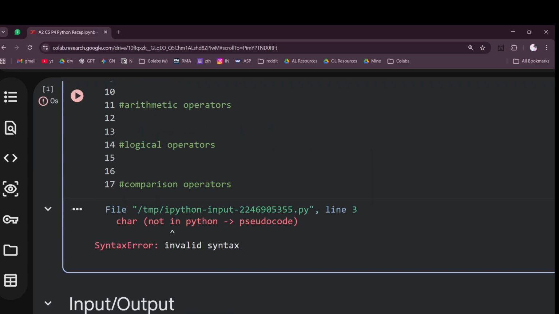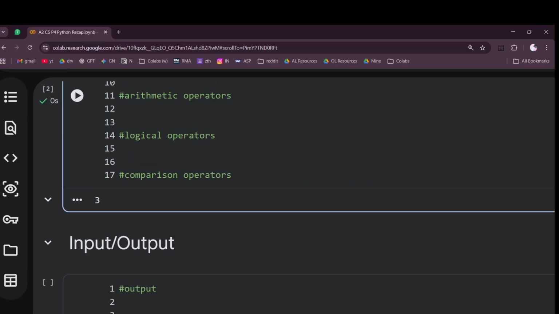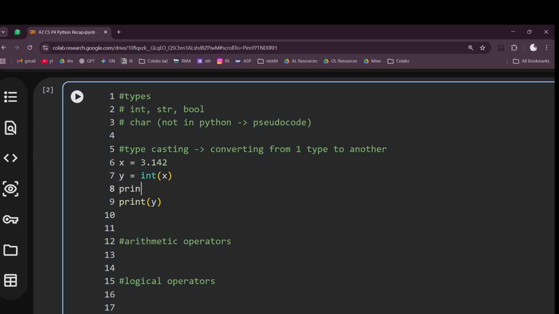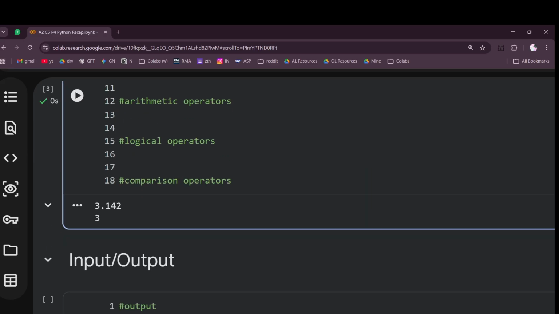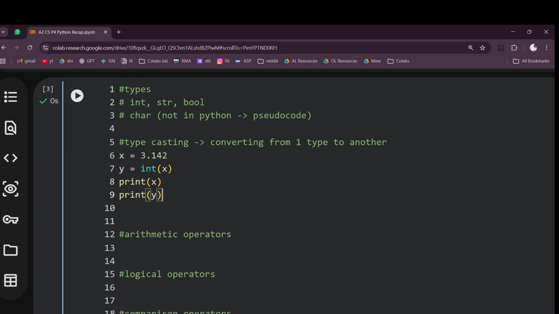Let's run the code. Okay, so I'll just comment this and it works. It now prints 3, and if I had printed x as well, it would have printed 3.142 like this. Okay, so this is how we can convert from one type to another.